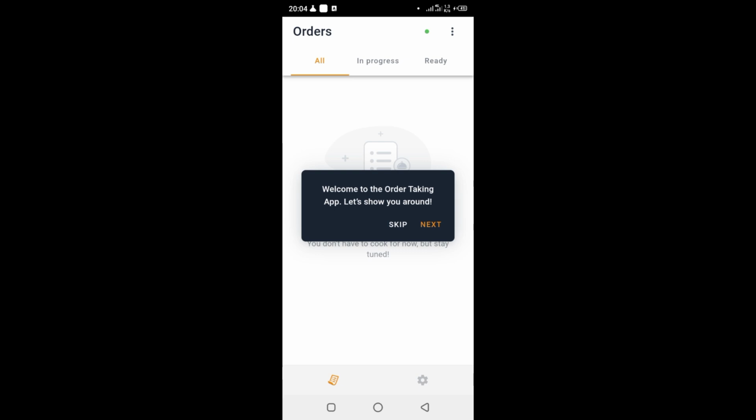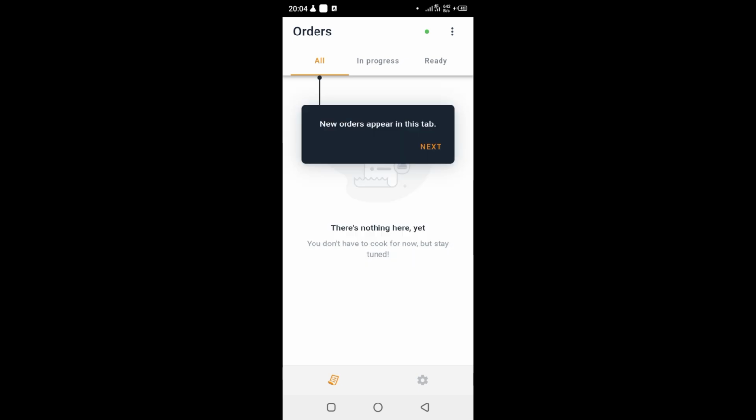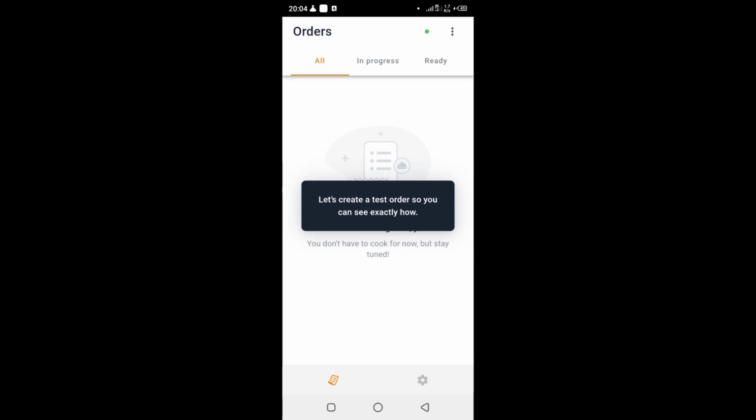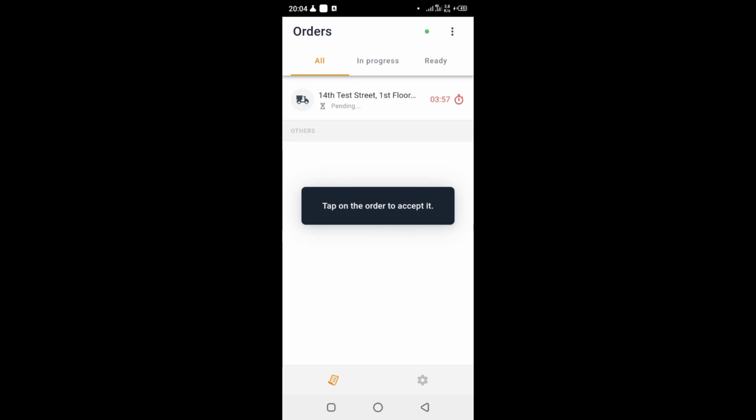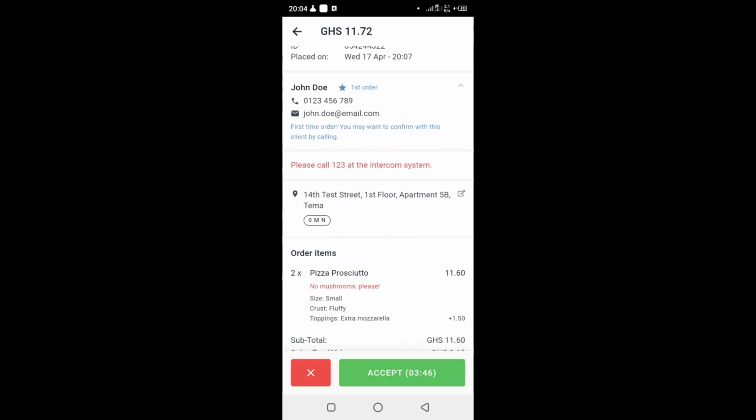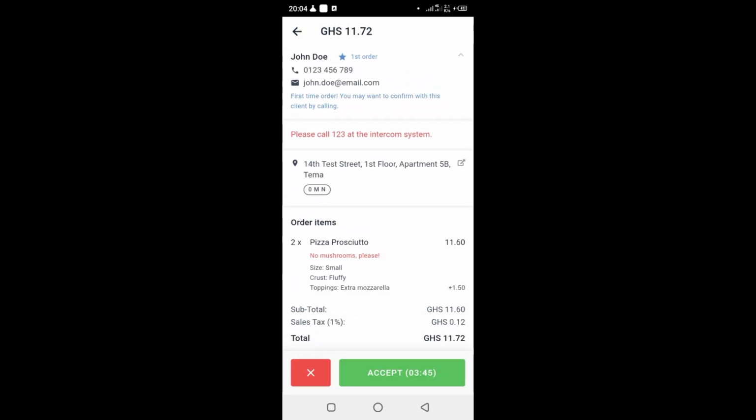Now they want to give us a tour, so you can just click next, and they'll tell you that new orders appear in all, and now they're going to show you how to create a test order. So just click next. They're going to create a test order for us, and as you can see, this is the test order right now. So we'll just click on it, and they are showing us the test order. This is, for example, if someone ordered food on your website, this is how you are going to receive the order on your phone.